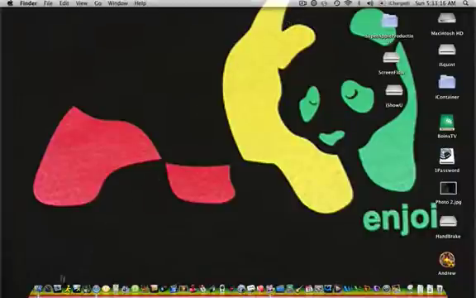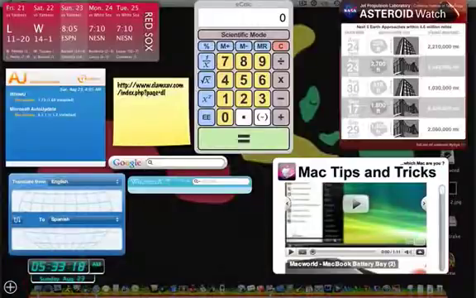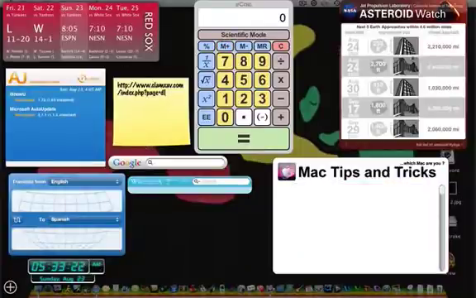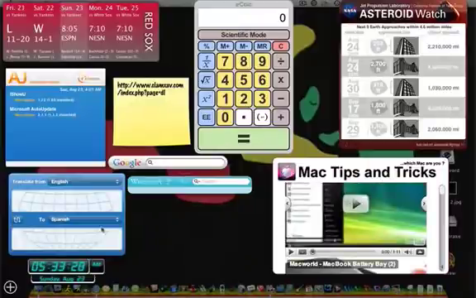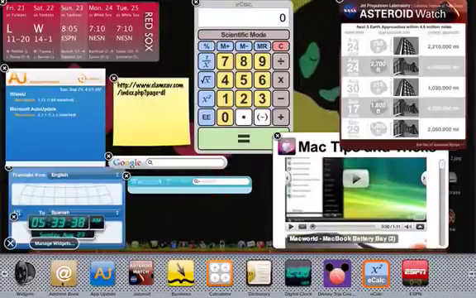First, I'm going to show you my dashboard. It's different from my old video, and I plan on doing a new What's in My Dashboard video within the next couple days or so. So, I'm just going to go ahead and show you how to get more widgets into your dashboard.